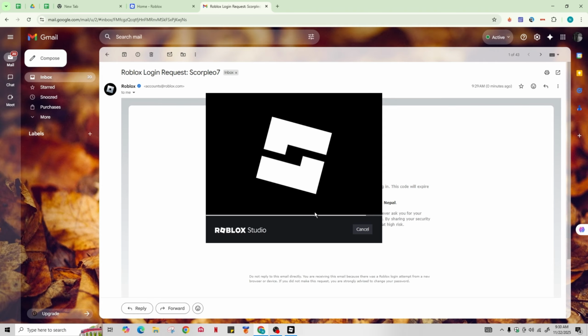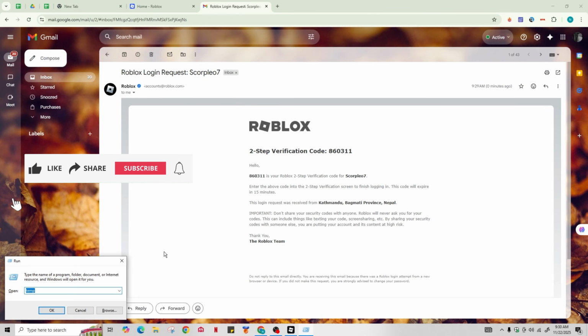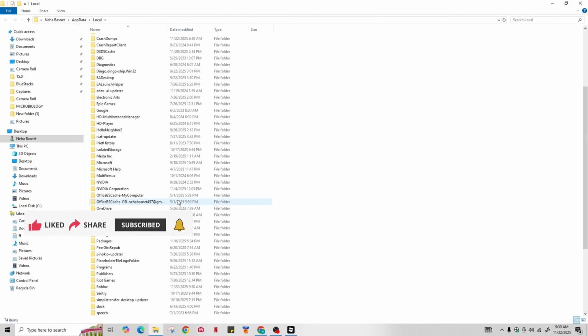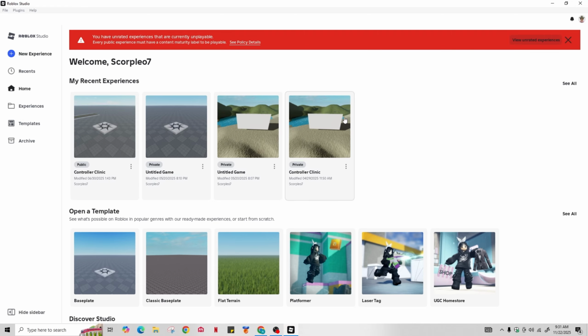Another thing you can do is close Roblox Studio, press Windows plus R on your keyboard to open the Run command. From here, simply enter %localappdata%, and then hit enter on your keyboard. From this page, go ahead and select Roblox Studio. Delete the log files, but don't delete the Roblox folder itself. And then restart Roblox Studio.